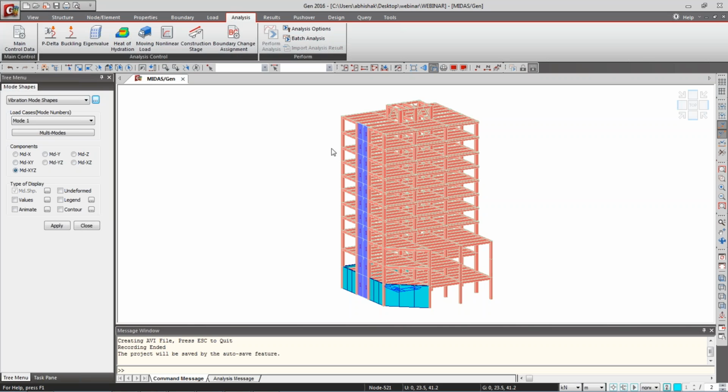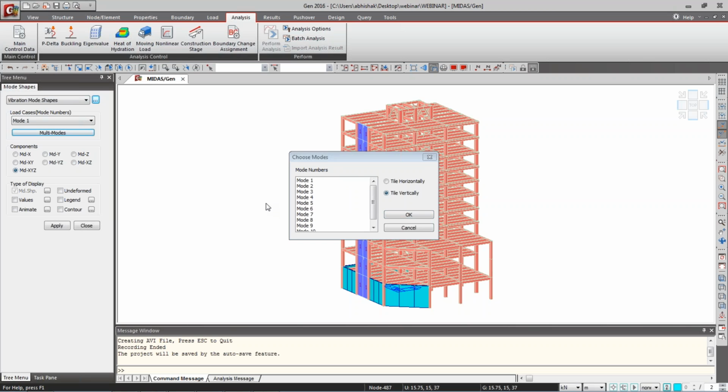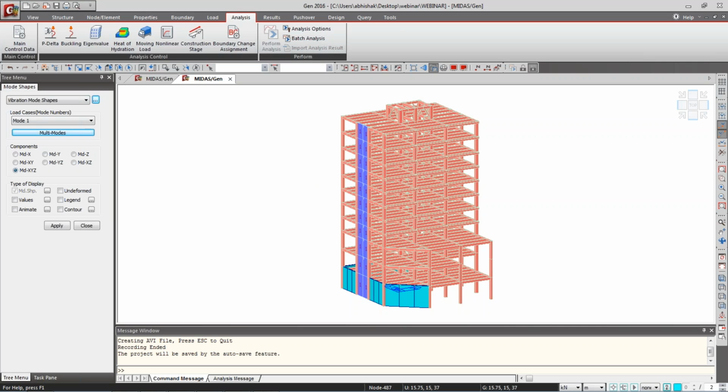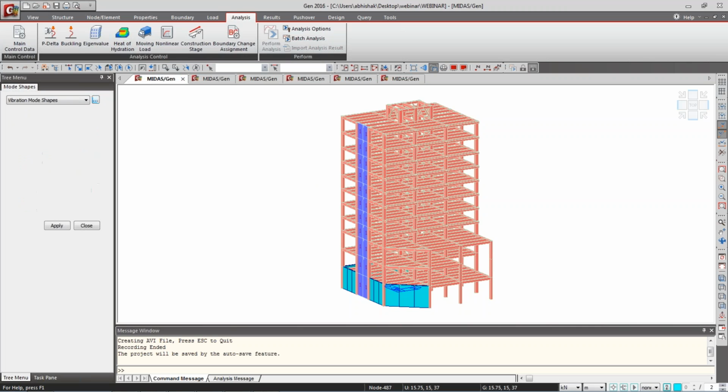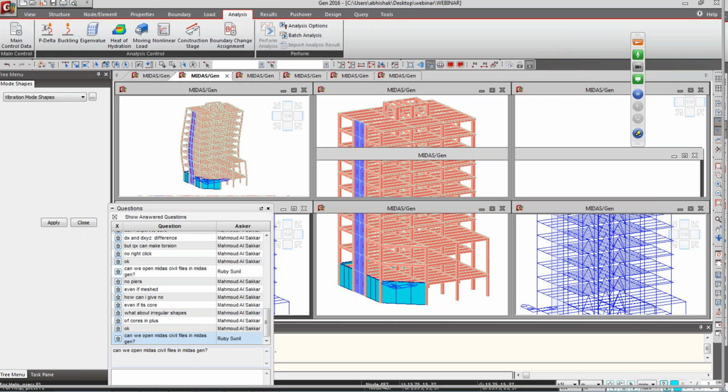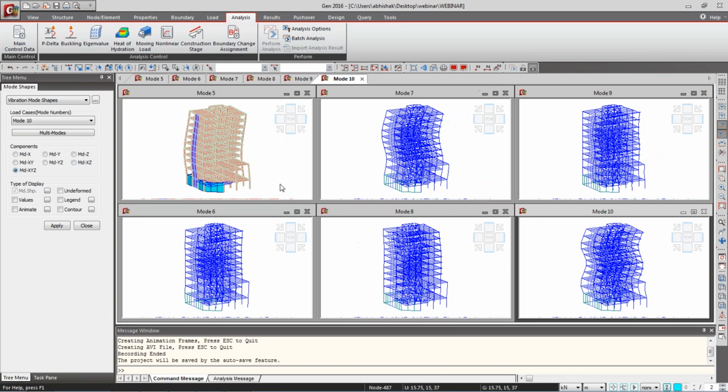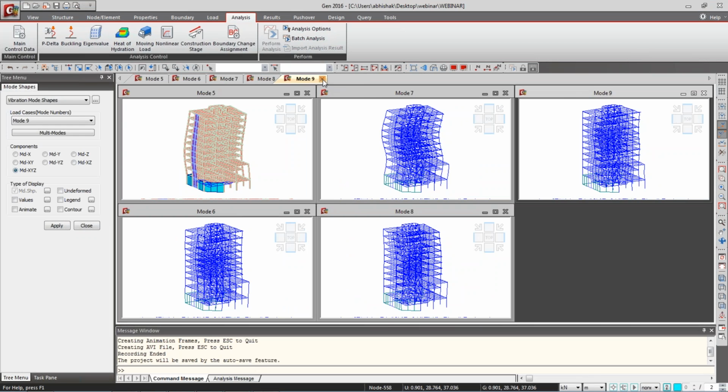If I want to see the mode shape, I click on multiple mode, and in the multiple mode I select 5, 6, 7, 8, 9 or 10. Yes, 5 to 10 mode shapes. I click here, so in one window you can see the various mode shapes of the structure. See, this is mode 5, 6, 7, 8, 9, 10. In this way you can see the mode shapes of the building. I just close it.